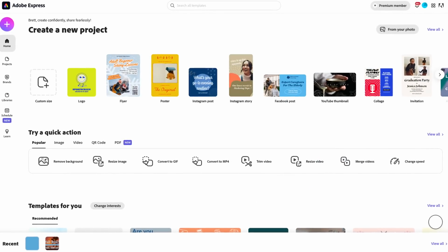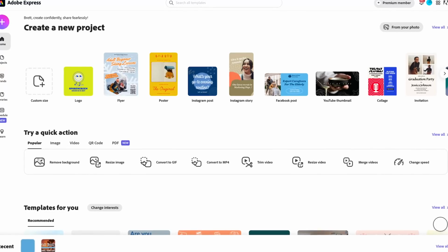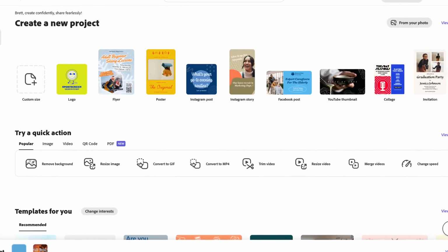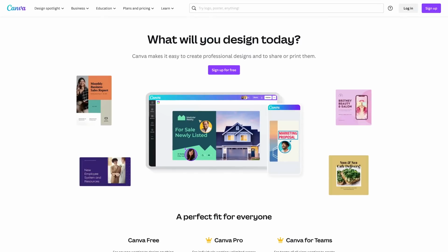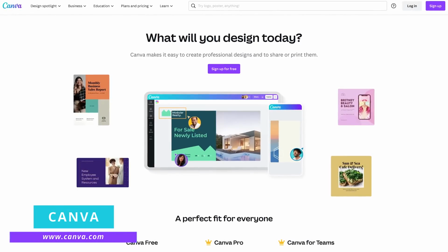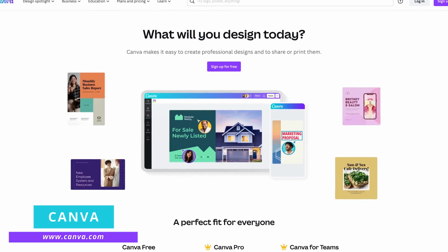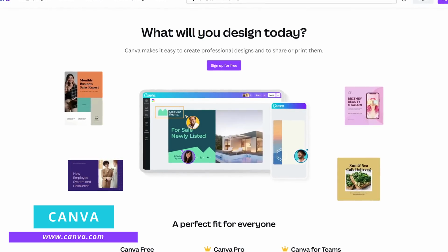Adobe Express has been gaining in popularity over the last couple of years. Their web and mobile app is an all-in-one solution to edit photos and videos and create designs. A better alternative to Express that is available with both free and paid plans is Canva. It's also web-based and can be used in any browser.